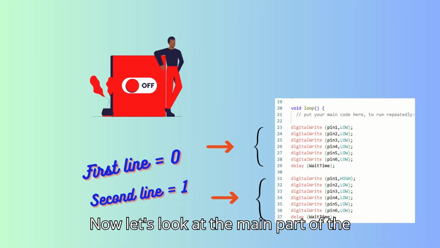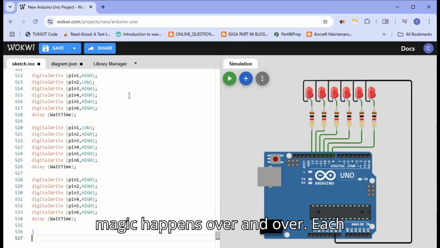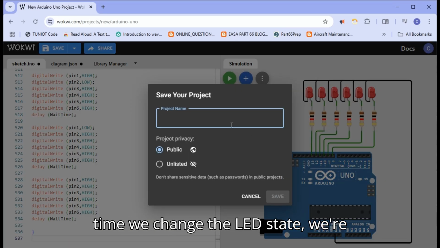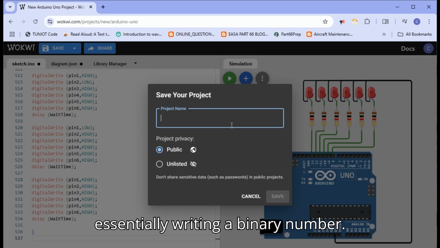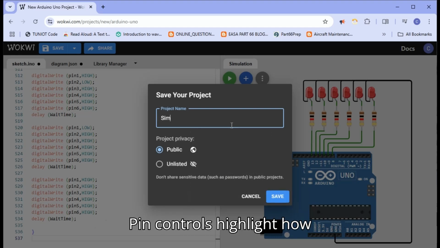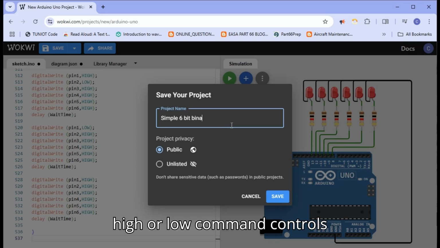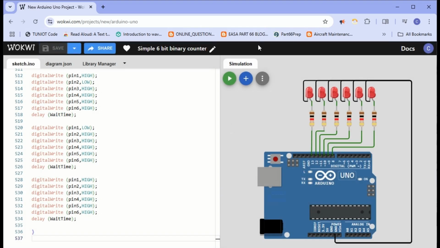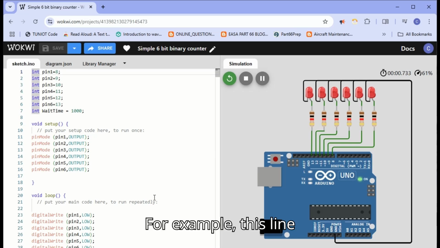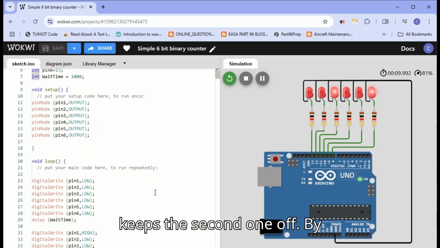Now let's look at the main part of the code, the loop function. Here's where the magic happens over and over. Each time we change the LED states, we're essentially writing a binary number. The pin controls highlight how each digitalWrite command, HIGH or LOW, controls the LEDs. For example, this line, digitalWrite(pin1, HIGH), turns on the first LED, while digitalWrite(pin2, LOW) keeps the second one off.